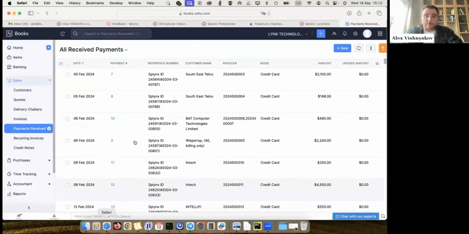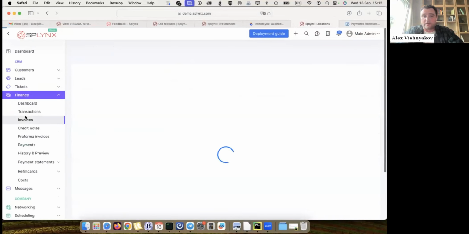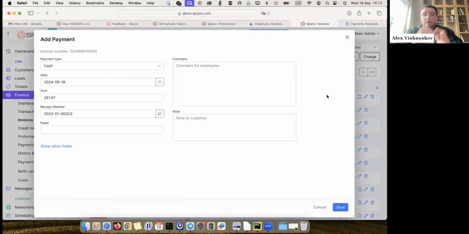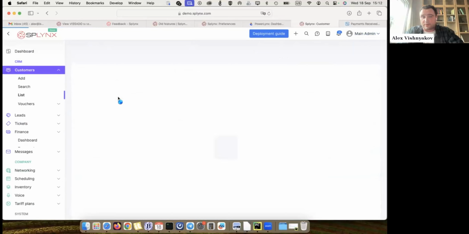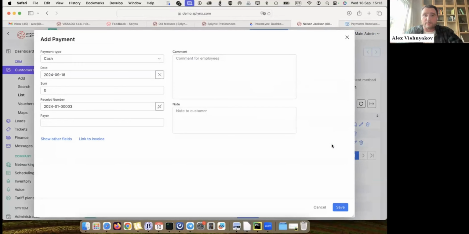How does it work? As you remember, if I switch back to my Splynx, the option to add a payment manually was, for example, from an invoice. I had a list of my invoices there, and there was a button. If I click this button, it shows me how I can add the payment. Another option was from the customer himself. From the customer, I can add a financial document, click the button, add the payment. Again, in this window, and that's always a single payment.